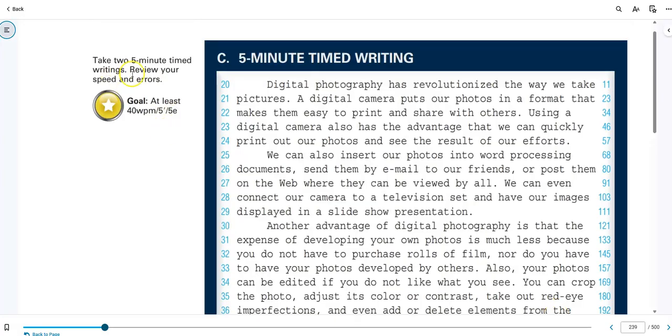On the left, it does tell you to take 2 5-minute timed writings. And your goal is to see if you can get at least 40 words per minute. The 5 and the apostrophe stands for 5 minutes, and the 5E is indicating that we want to try to get you to type with no more than 5 errors.